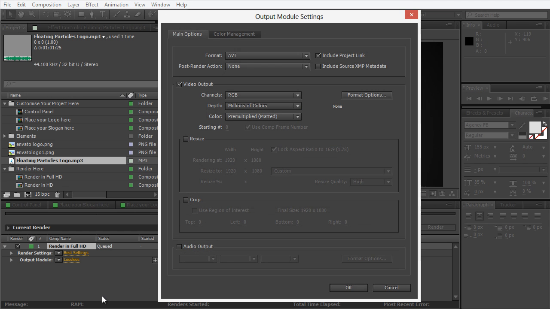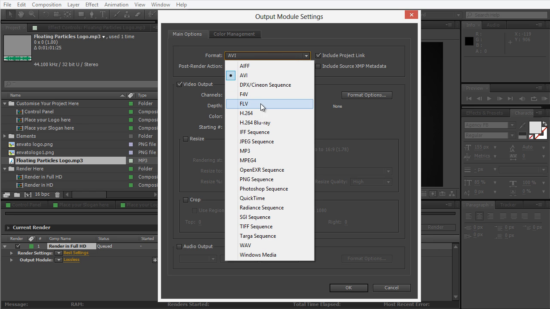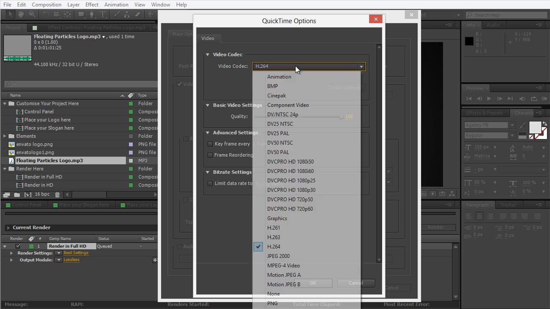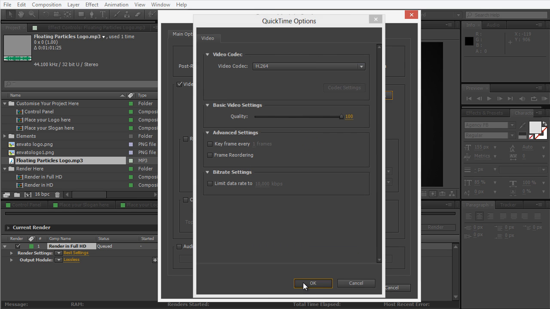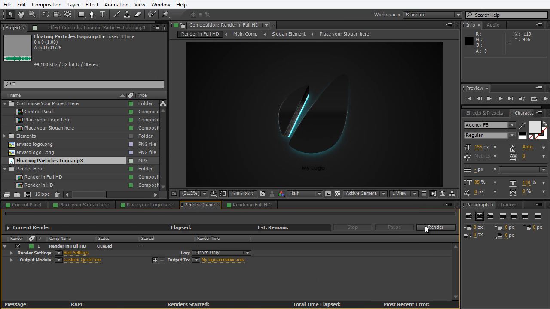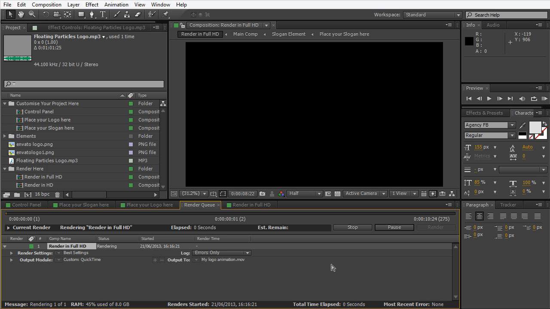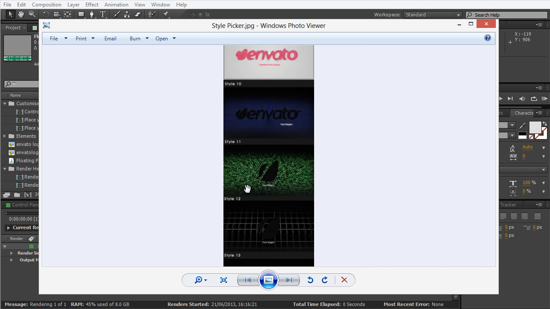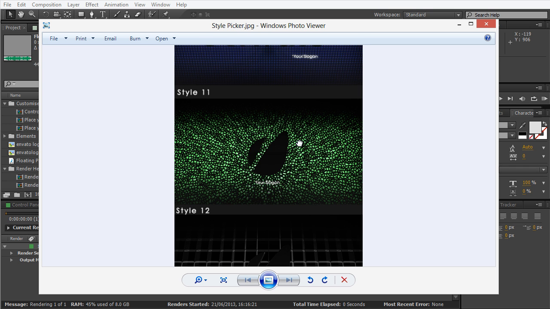Then go to lossless in there, click on it, and select your format. I like to choose QuickTime. Then from here choose H.264, click on OK, and don't forget to make audio output. Click OK, and just hit render, and it would render in about 1 hour or even less. So basically that was all. So as you can see, that is how you would go about customizing this template. It is very easy to customize.